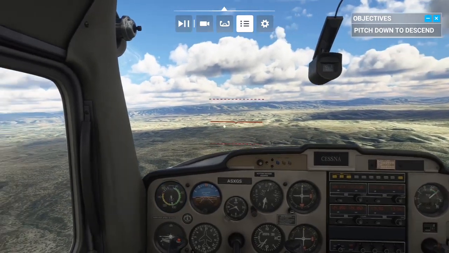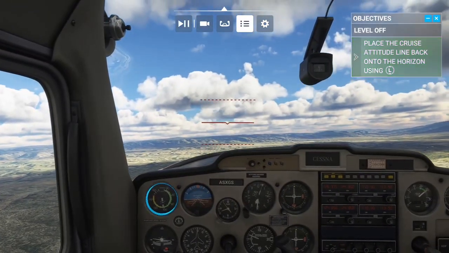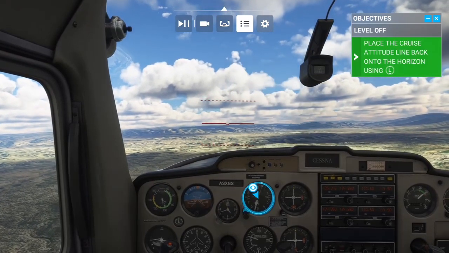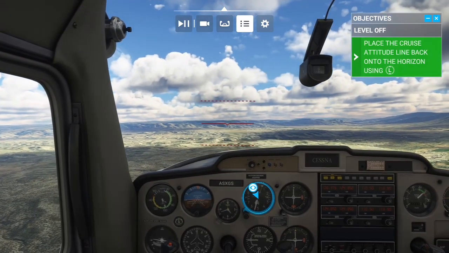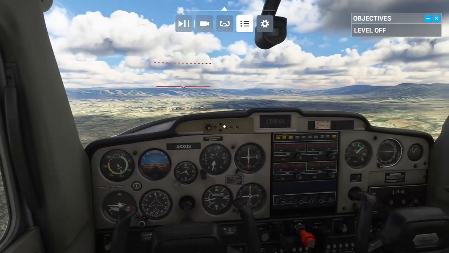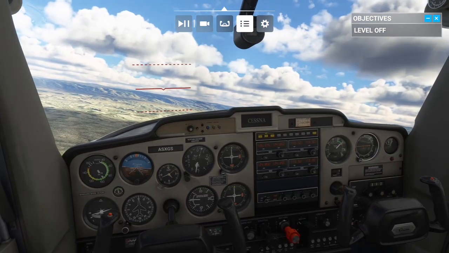Okay, bring us back to level flight. Now your speed is decreasing and your altitude is stable. That's good. I think a bit more practice may be a good idea. Try to make only small adjustments to your pitch to avoid overcorrection.